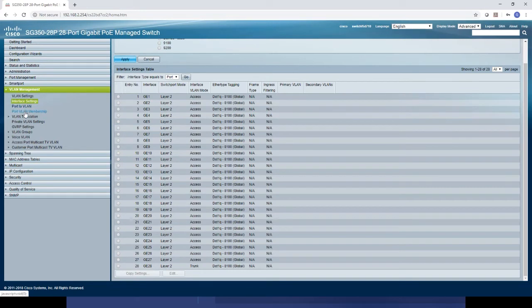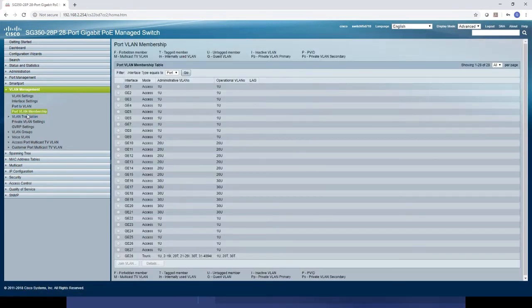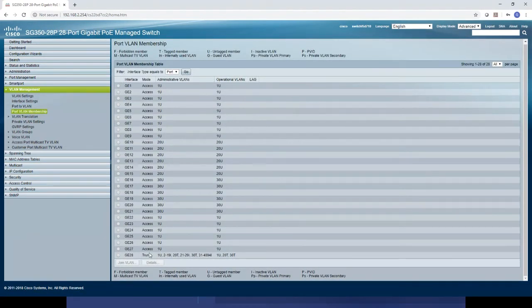So if I look at the port to VLAN memberships down here in my web interface now, I'll see that this is a trunk port and it's tagged for VLANs 20 and 30 on there. Administratively, some of my other VLANs are currently inactive on there. So it's a native member of VLAN 1 and it's tagging 20 and 30 on there.